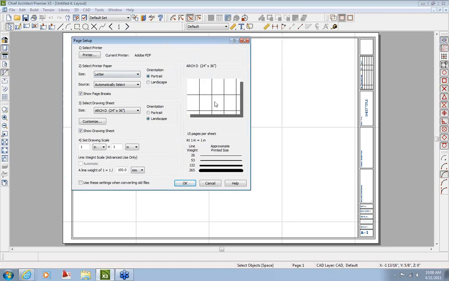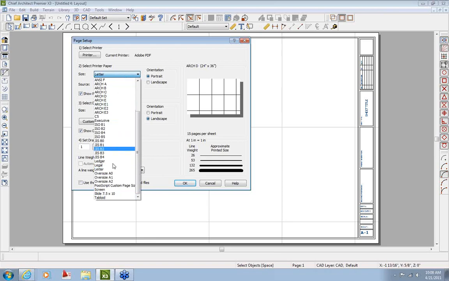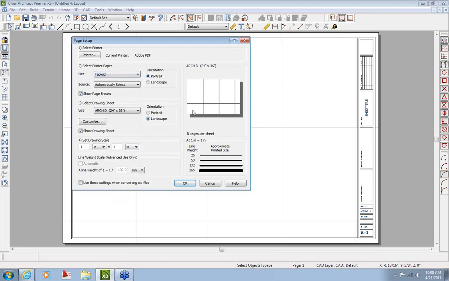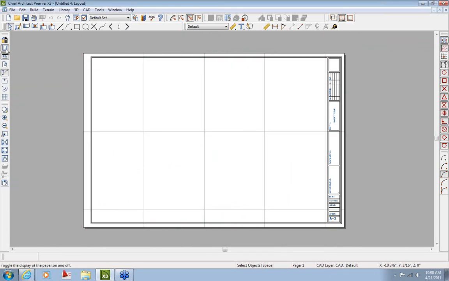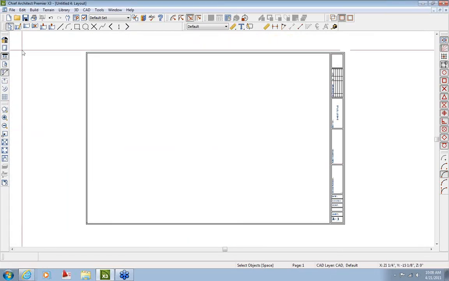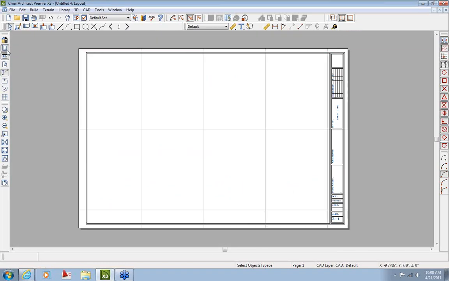Now, to change what we want to print it to, we'll go to tabloid, and you can see now it's going to print 1, 2, 3, 4, 5, 6, 7, 8. It's going to print on 8 different sizes. Well, what we really want to set is the drawing sheet, and that is this border right here. This is called the sheet. And if you happen to not see that, if it looks like this, that means your show sheet is turned off. So if you just turn that back on, you'll see your sheet size.